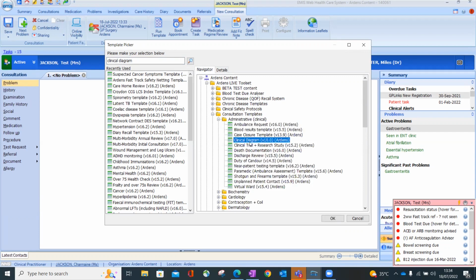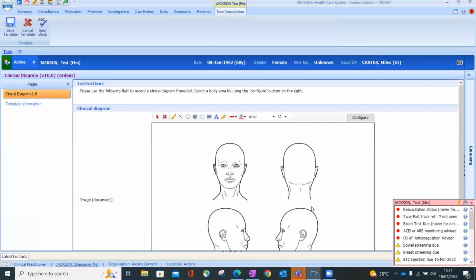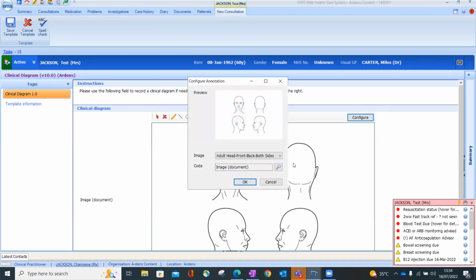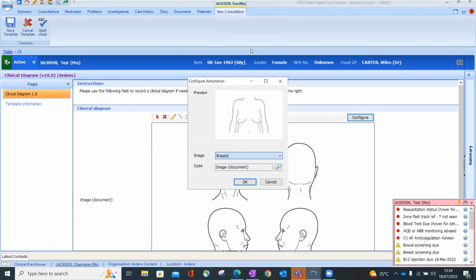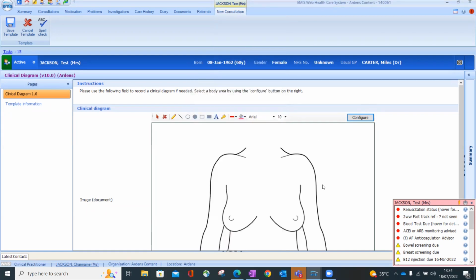So I'm not sure if any of you have used this one before. It's quite popular in our GP sessions, actually. It's a really straightforward template which allows you to record an annotation for that patient. So at the moment, I'm looking at the patient's head, but if I click on the config button, that then gives me access to all different parts of the patient's body. So I'm going to pick breast there and I'm going to click on OK.